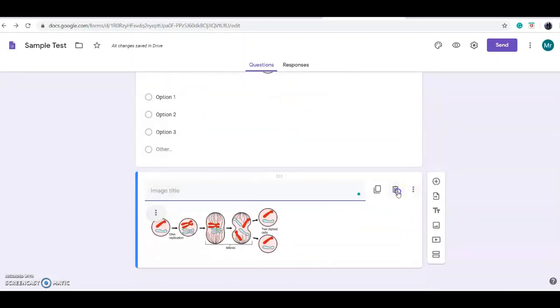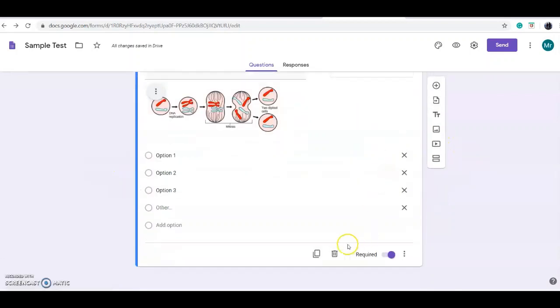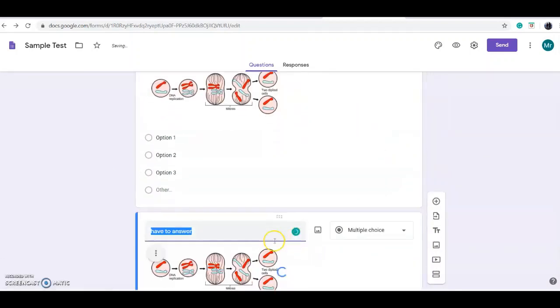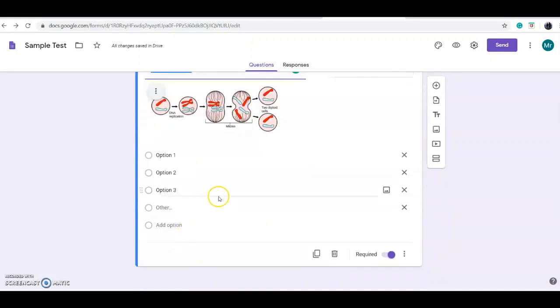Then let me delete this image down here. I didn't mean to put it there. I can duplicate this slide, so maybe I want more than one question using this image. There is a duplicate button down here at the bottom. Then it appears again, and I can just change the question and change the options, and I've got my next set of questions.